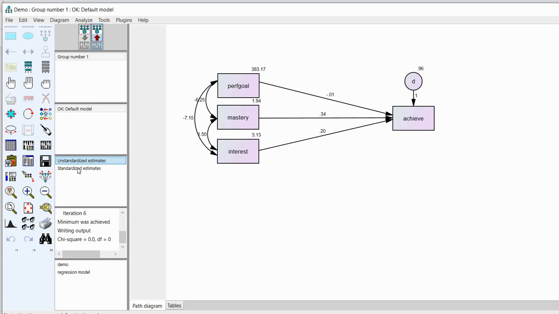When I click on standardized estimates, now you can see that above the achieve box, my endogenous variable, I get the 0.40. That is actually the R-square value, reflecting the proportion of variation in achievement accounted for by the predictors. You can also see that we have our standardized path coefficients given right here, and then the double-headed arrows are giving us the correlations among our exogenous variables.